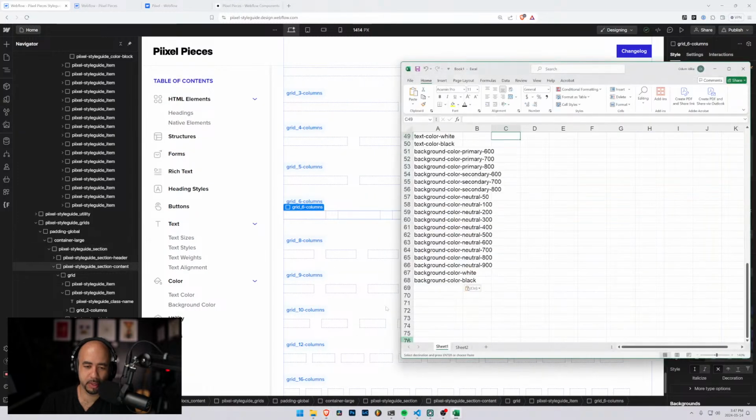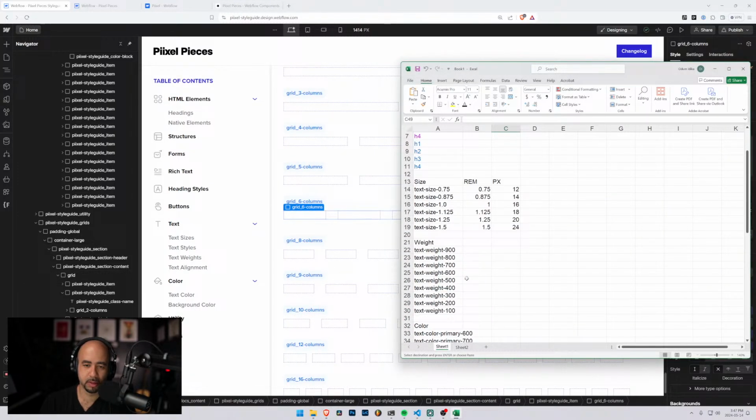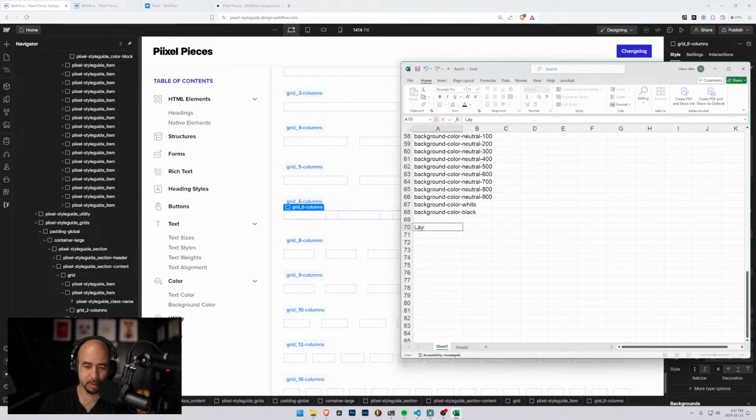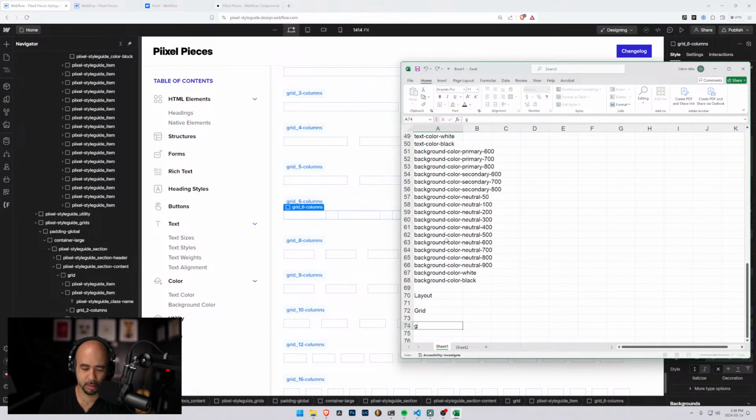So we can probably go size, weight, color. We can go to layout. Then we'll have grid, and then just grid underscore. I don't know if it should be an underscore. No, I think that it shouldn't be, now that I'm thinking about it. Grid 2 columns.